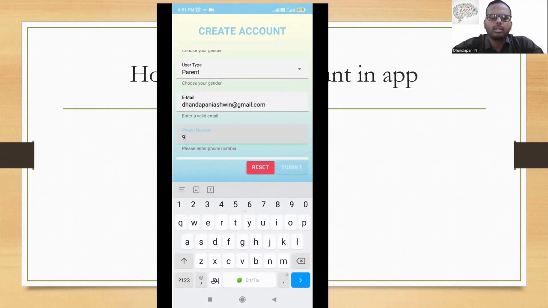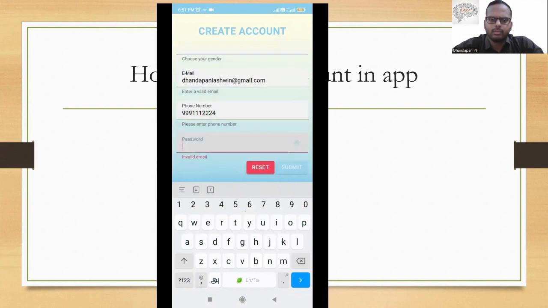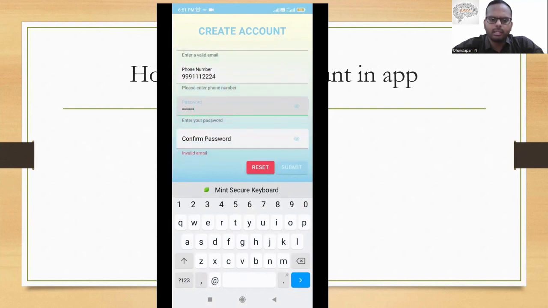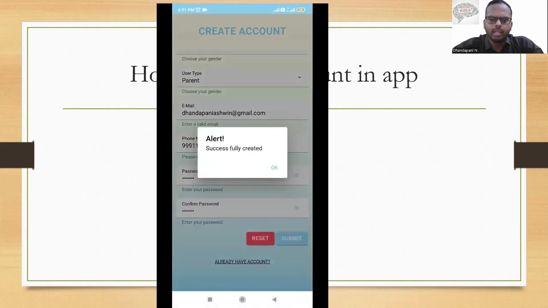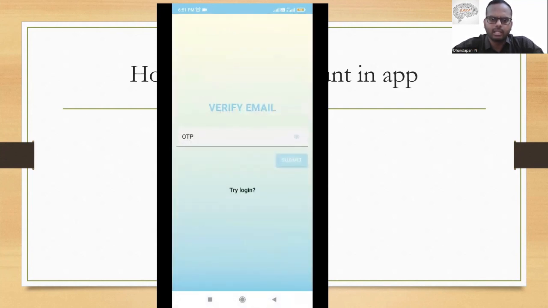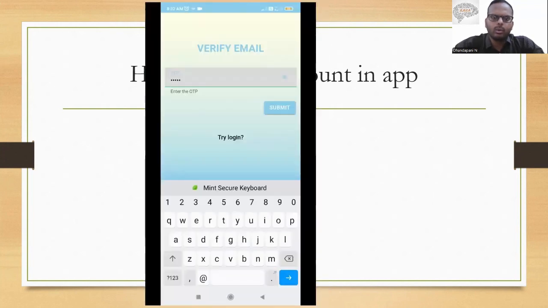Enter your phone number and enter your password, and confirm your password by typing it again. Then click submit. Your account is created successfully. Wait for the OTP in your email which you have provided. Once the OTP comes, you can type your OTP and click submit.